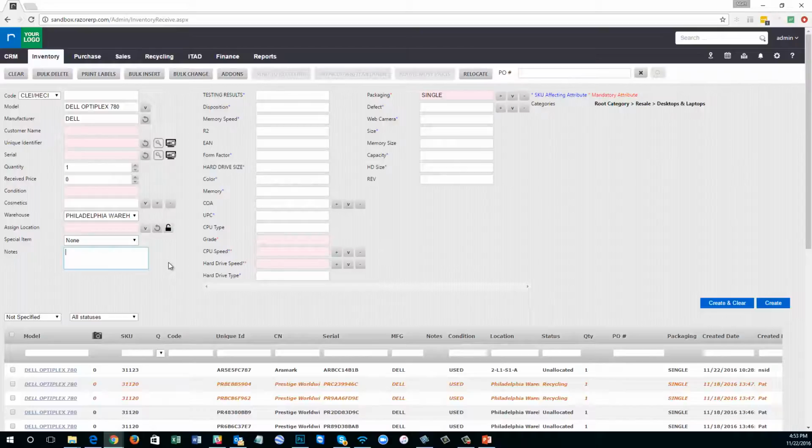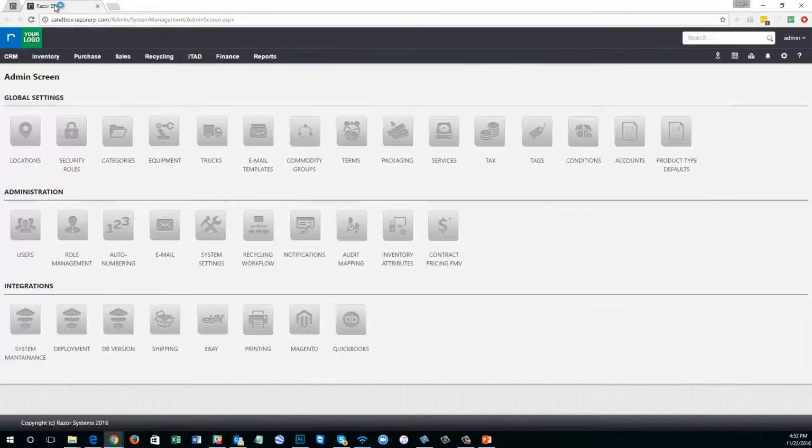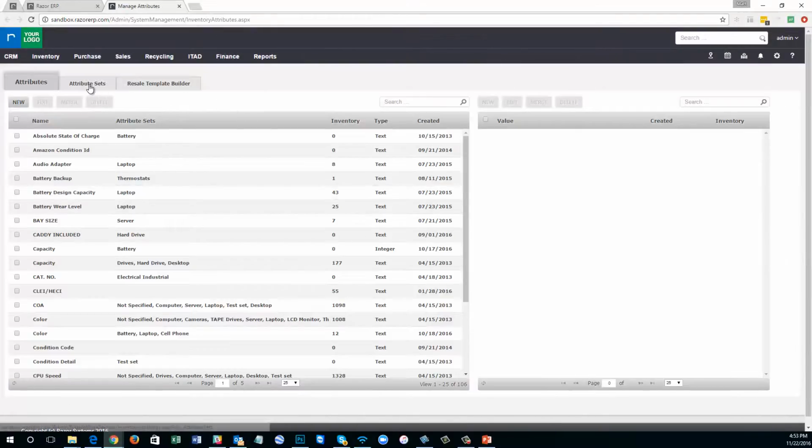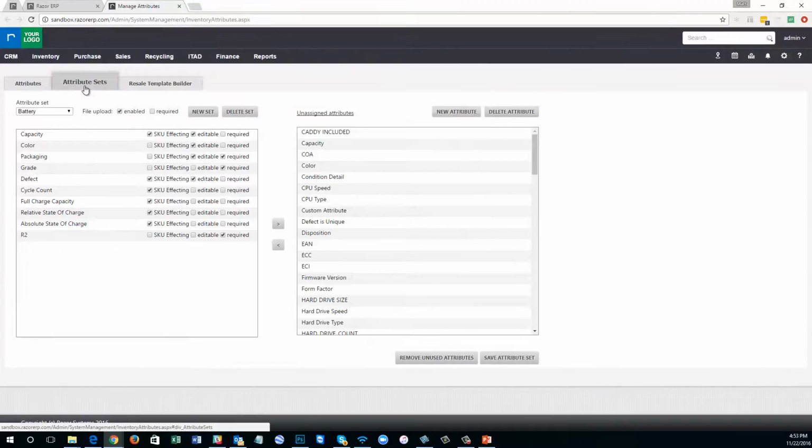So we added a new feature. If you go to the system settings by clicking on the settings icon at the top, clicking on system settings, and then clicking on inventory attributes. In the attributes section, make sure you go to attribute sets.